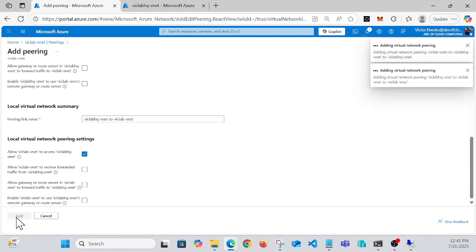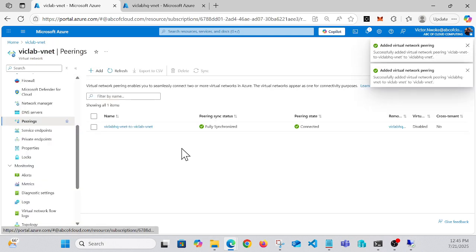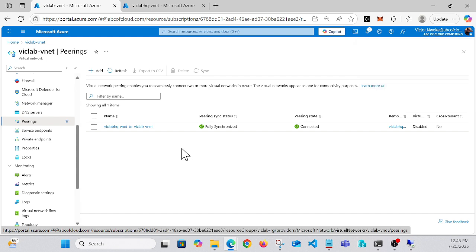Then I can add. To enable communication, for example, if one VM needs to connect to a service running in another VNet, we need to create this VNet peering connection. This creates a low latency, high bandwidth private link between the two networks. Now that we have set up the virtual network peering, we want to make sure the virtual machines in different virtual networks can actually talk to each other.